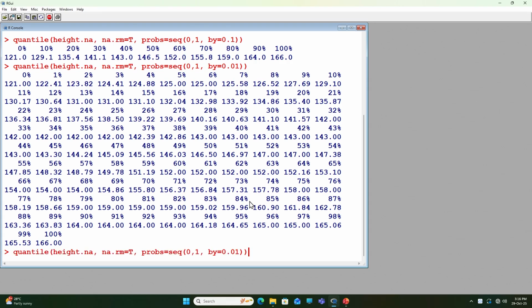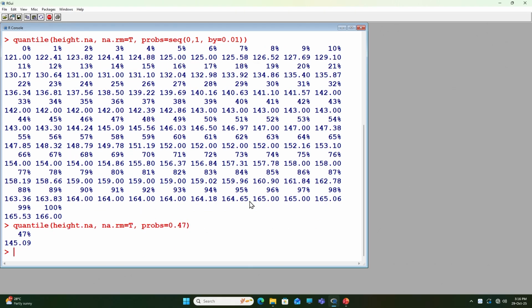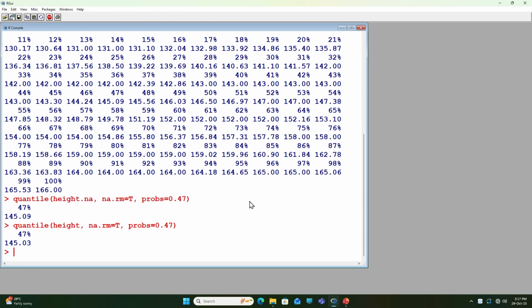And if you want to find the 47th percentile, then I can say probs equal to 0.47, and you can see this is 145.09, which has actually changed, right? Because if you use the earlier data set height, you can see this value was 145.03.